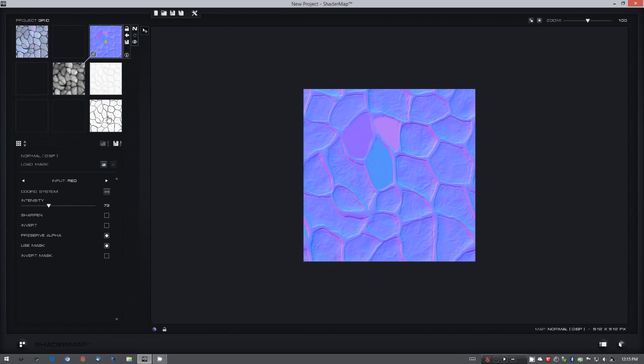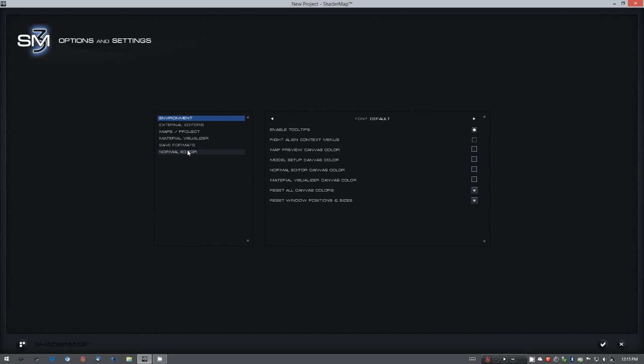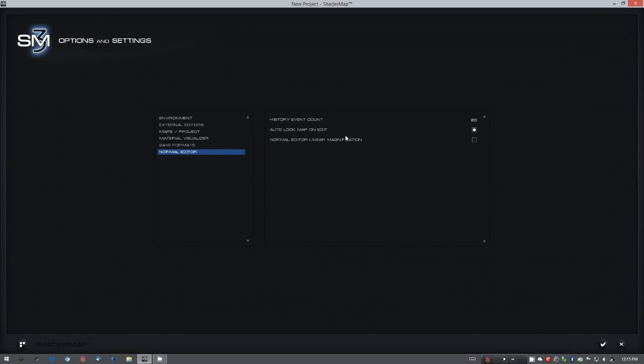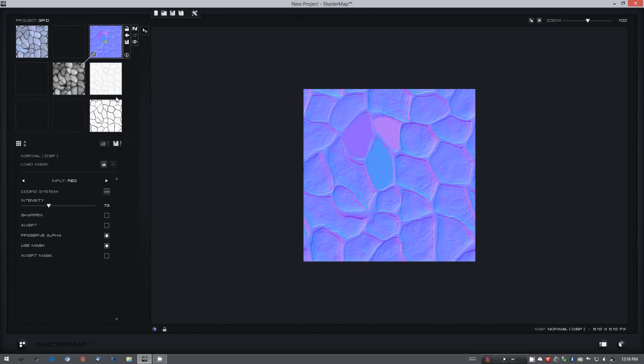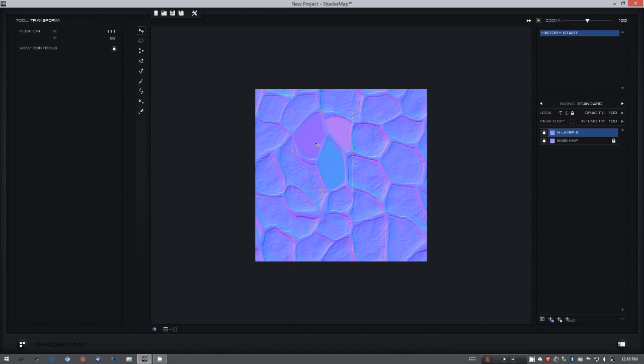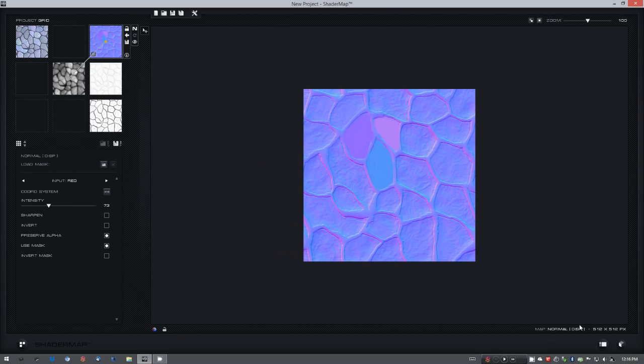It's automatically locked after it comes out of the normal editor, but this can be changed by going to Options, selecting Normal Editor, and then unchecking Auto Lock Map on Edit. Now when we go into the normal editor and make changes, it is not locked after leaving.